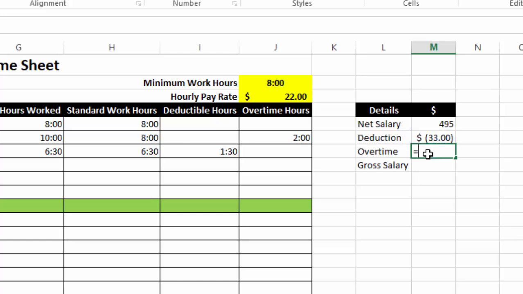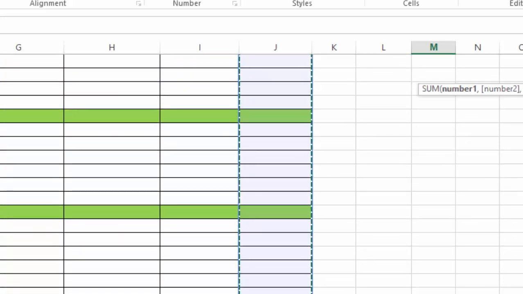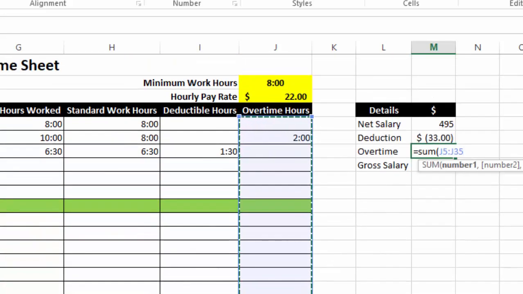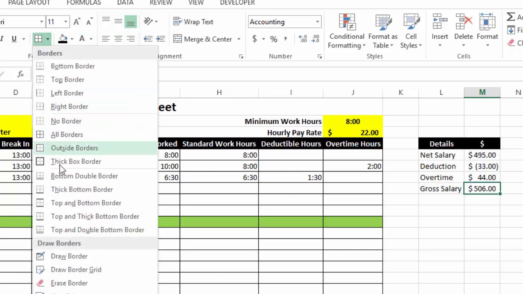And next, overtime is also the same. We will sum all these hours below the overtime header, and then we will close the bracket, multiply by 24, then multiply by this hourly rate, and you can see this is the total overtime. Then we will just sum it, and you can see this is the gross salary for these 3 days of work.